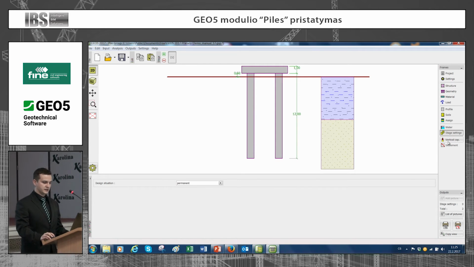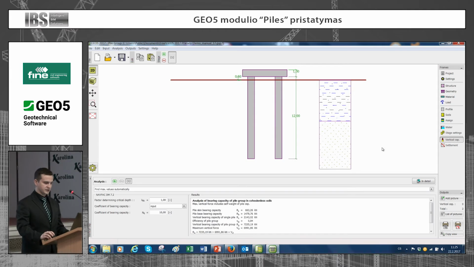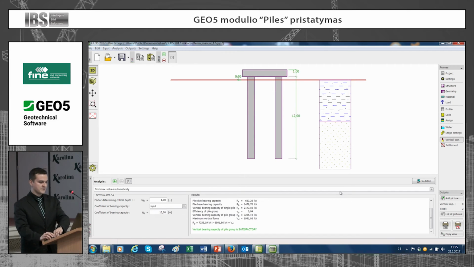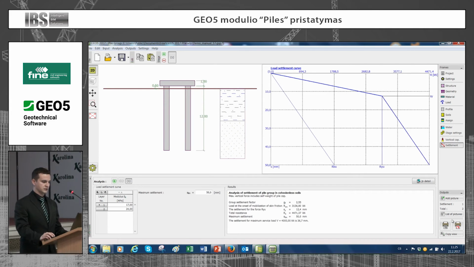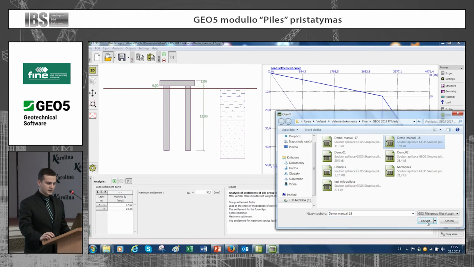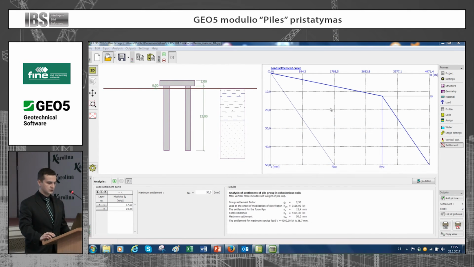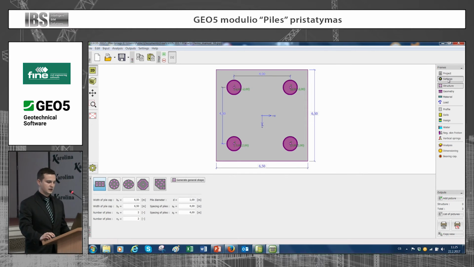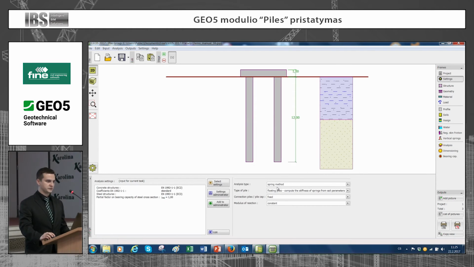So results for analytical method is just vertical capacity, and if you want, you can see a vertical capacity of this group of piles, and of course settlement and load settlement curve. For example, if you want to design reinforcement to each pile, you need to open next exercise, and this exercise was made for spring method.